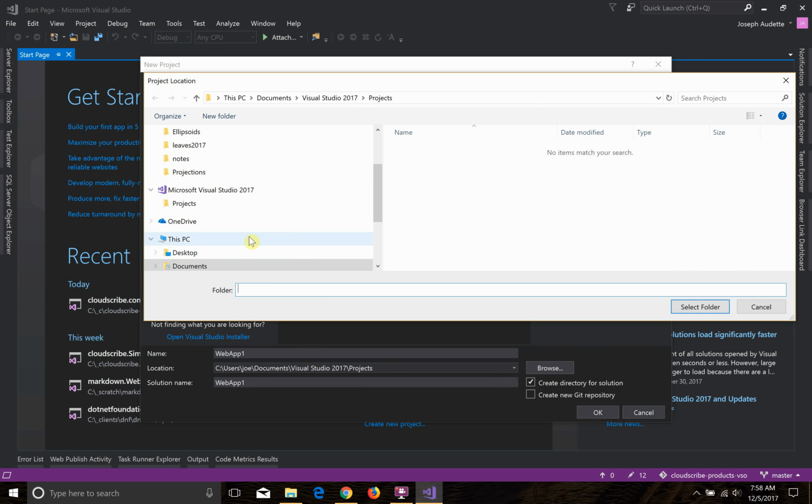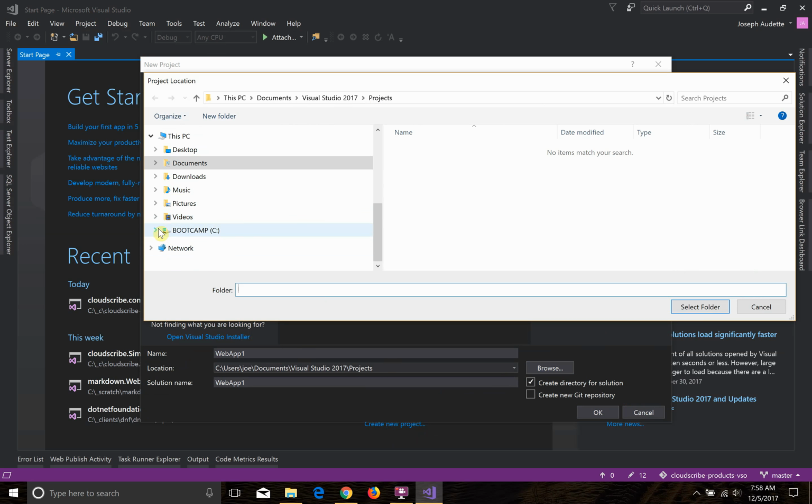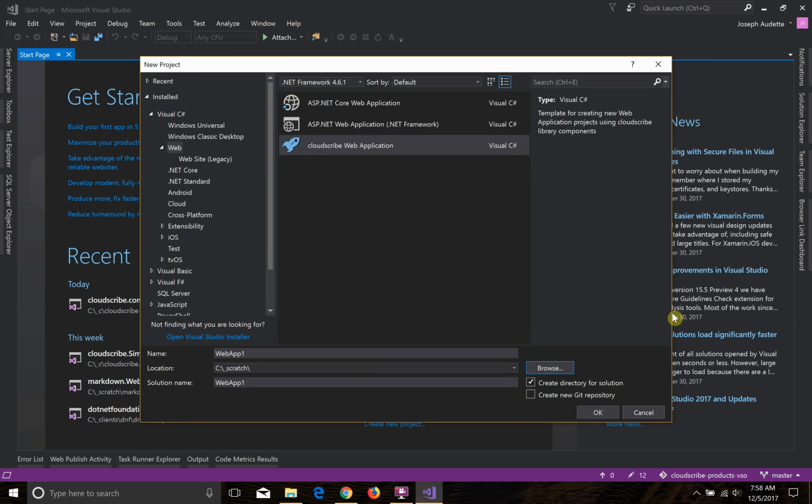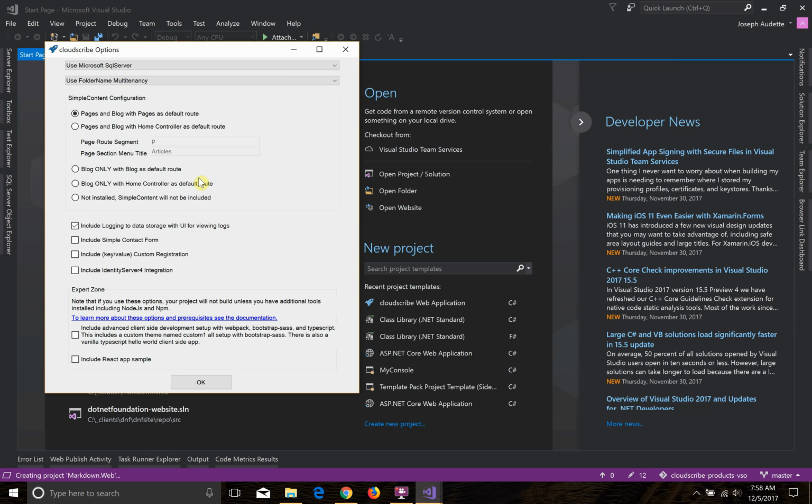I'm going to browse to the folder where I want to put my project. And I'm just going to put it in a Scratch folder here. And I'm going to call it markdown.web. I'm going to click OK here, and that will bring up the dialog window that shows the cloudscribe options.